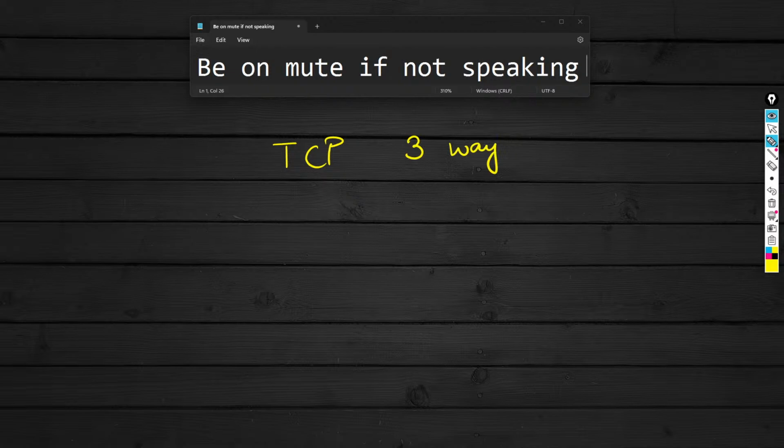Anyone aware of this TCP three-way handshake? Or let me ask, till now, if you have any question, let me know.